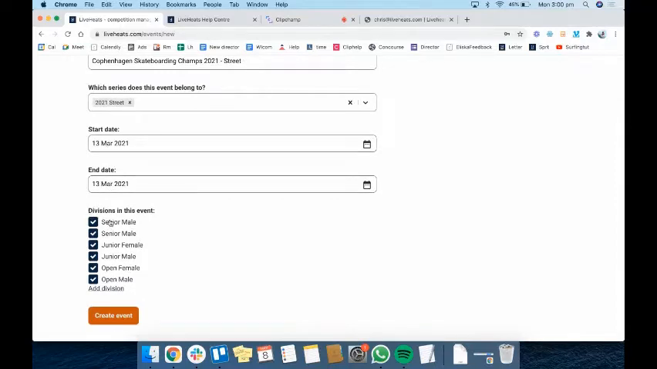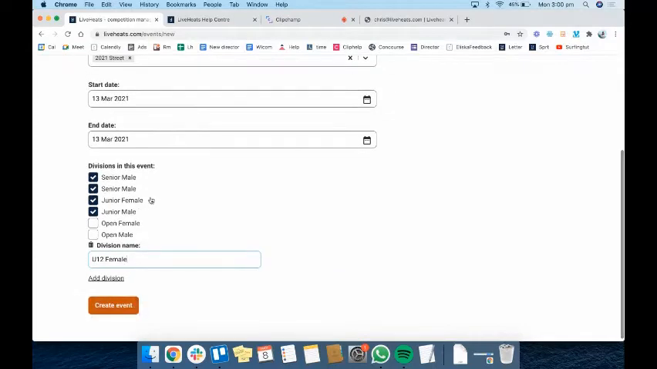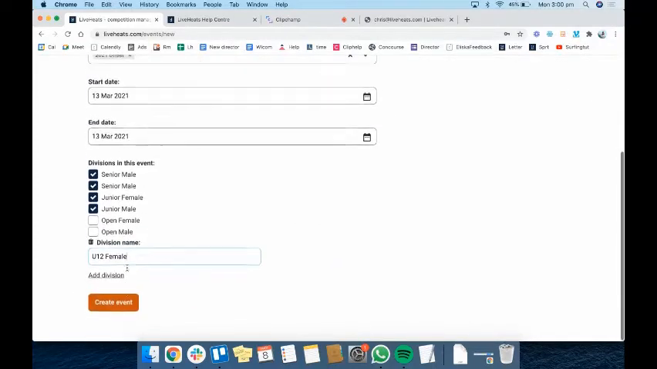Beneath that is our divisions for the event. So this might be the different categories that are included. You'll create your categories once you first set up your very first event on LiveHeats, and then they'll be here for you to choose that are in or out of the competition you're creating. To create a new division, simply click on this button and type in a new division. When we're ready, we can now click Create Event.